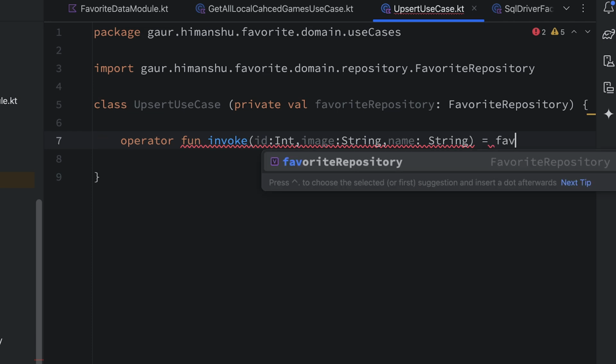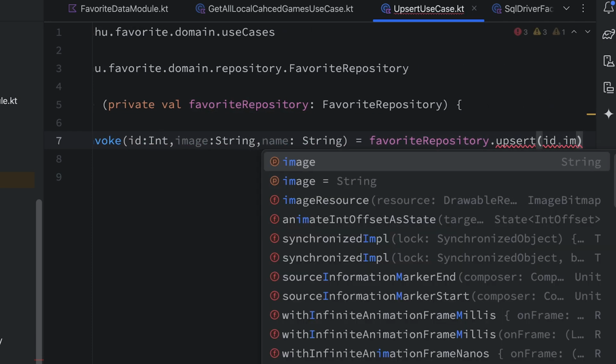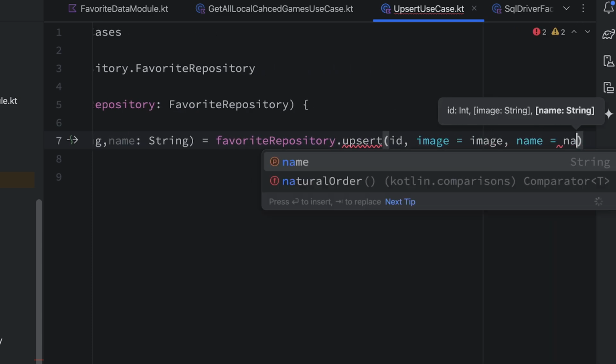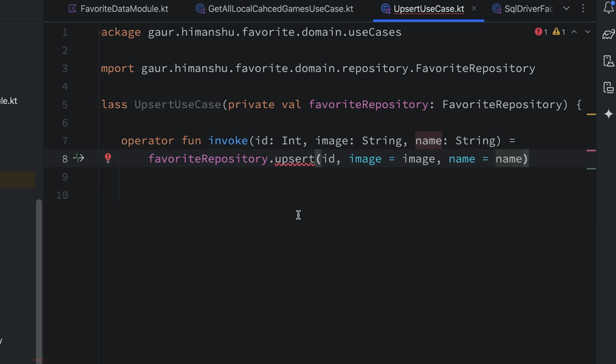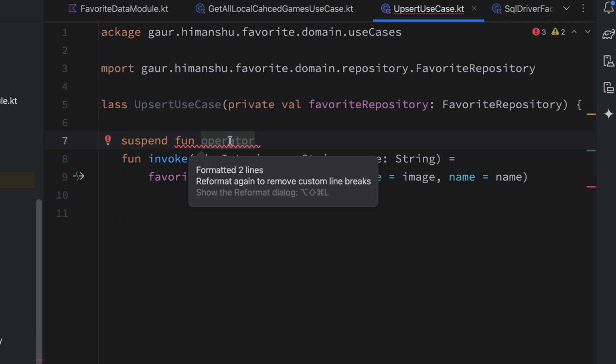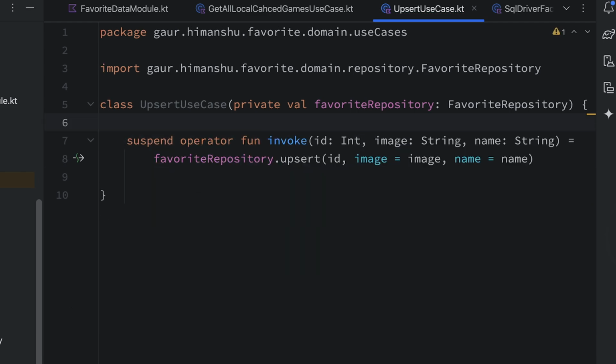We will use our favorite repository upsert, pass the id, then we pass image, and lastly we'll pass name. This is a suspendable function, so make sure here to use suspend operator function. Just sort this thing out. Remove this function. Okay, so next we have delete.